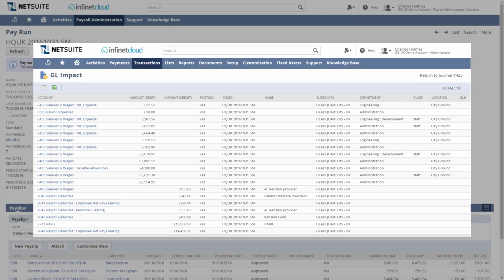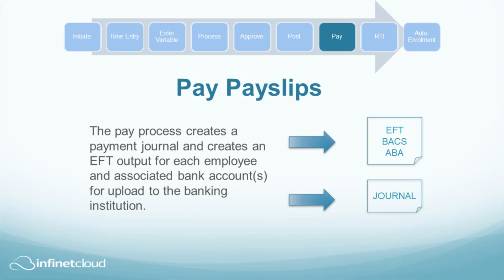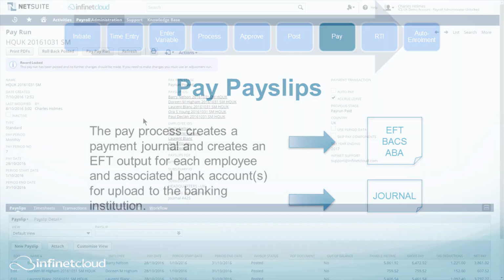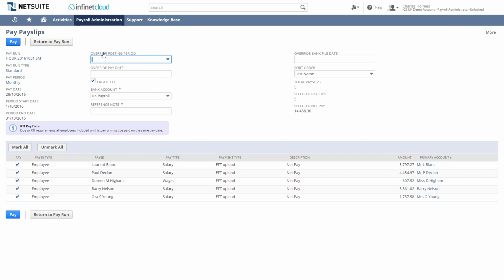In the following stage, pay, we will create the EFT file for upload to your bank and create the payment journal to reconcile the bank account with the created liabilities. In doing so, you will choose which bank account to reconcile and record a reference note, which is usually listed on your bank statement. Upon hitting submit, the bank file and journal will be created.